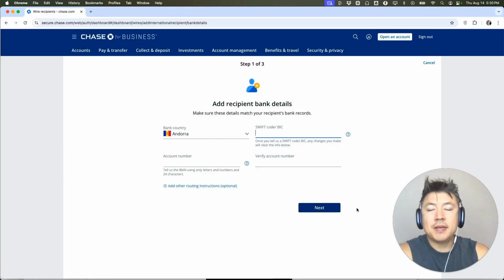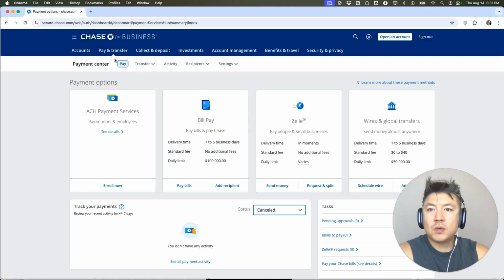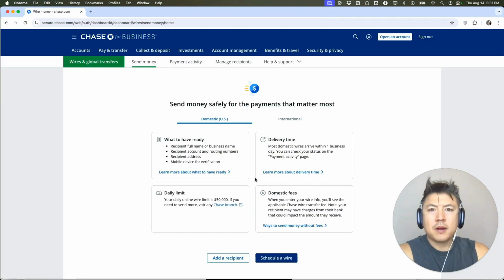So once you've added them as a recipient, you're going to come back here to pay and transfer. All right, once you click on pay and transfer, once again, click on pay. Once you do that, off to the right, wires and global transfers, don't click on add recipient, but you want to click here, schedule wire. All right, once you do that, you want to go ahead and choose, is this going to be a domestic wire or international wire? So with a domestic wire, US to US, it's going to take about 1 business day.